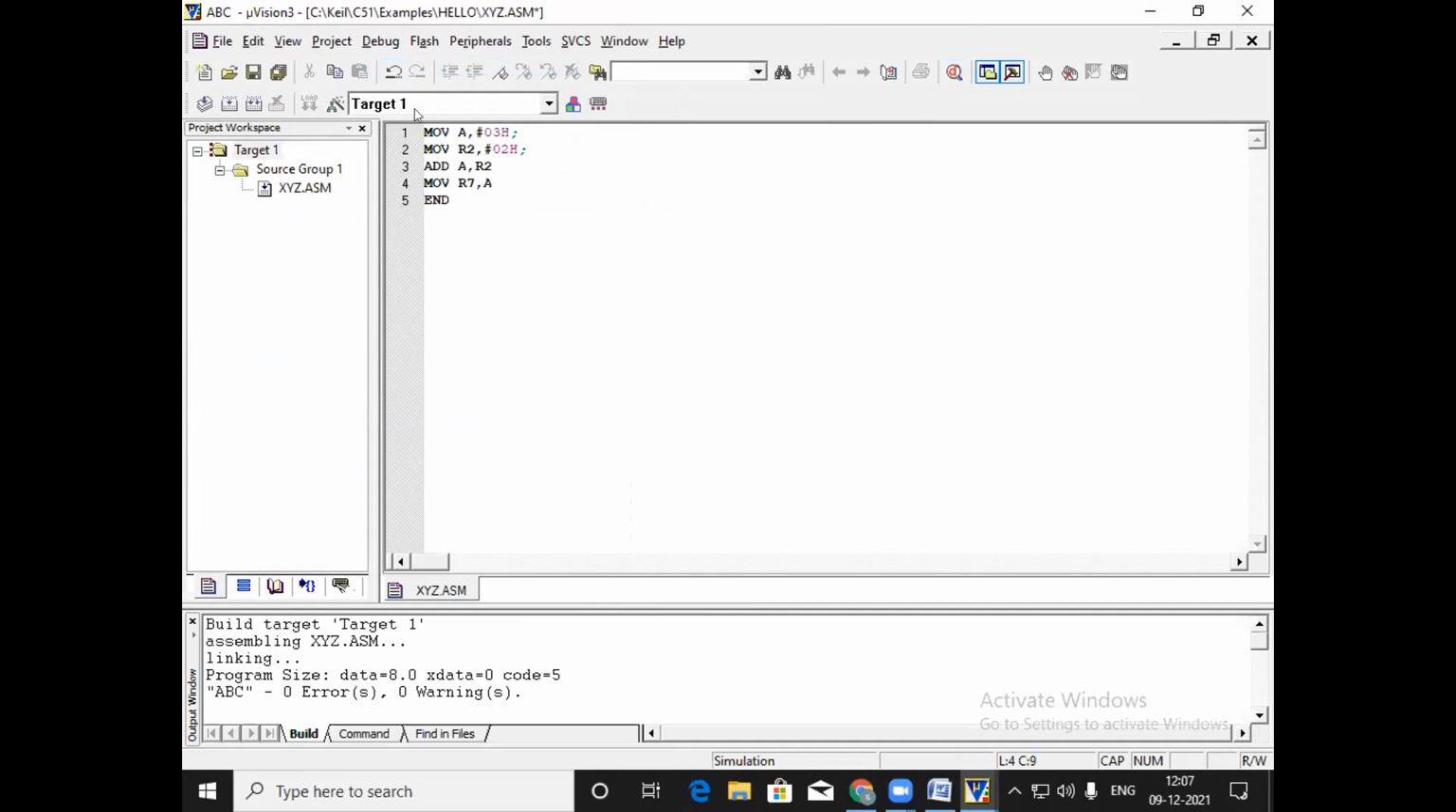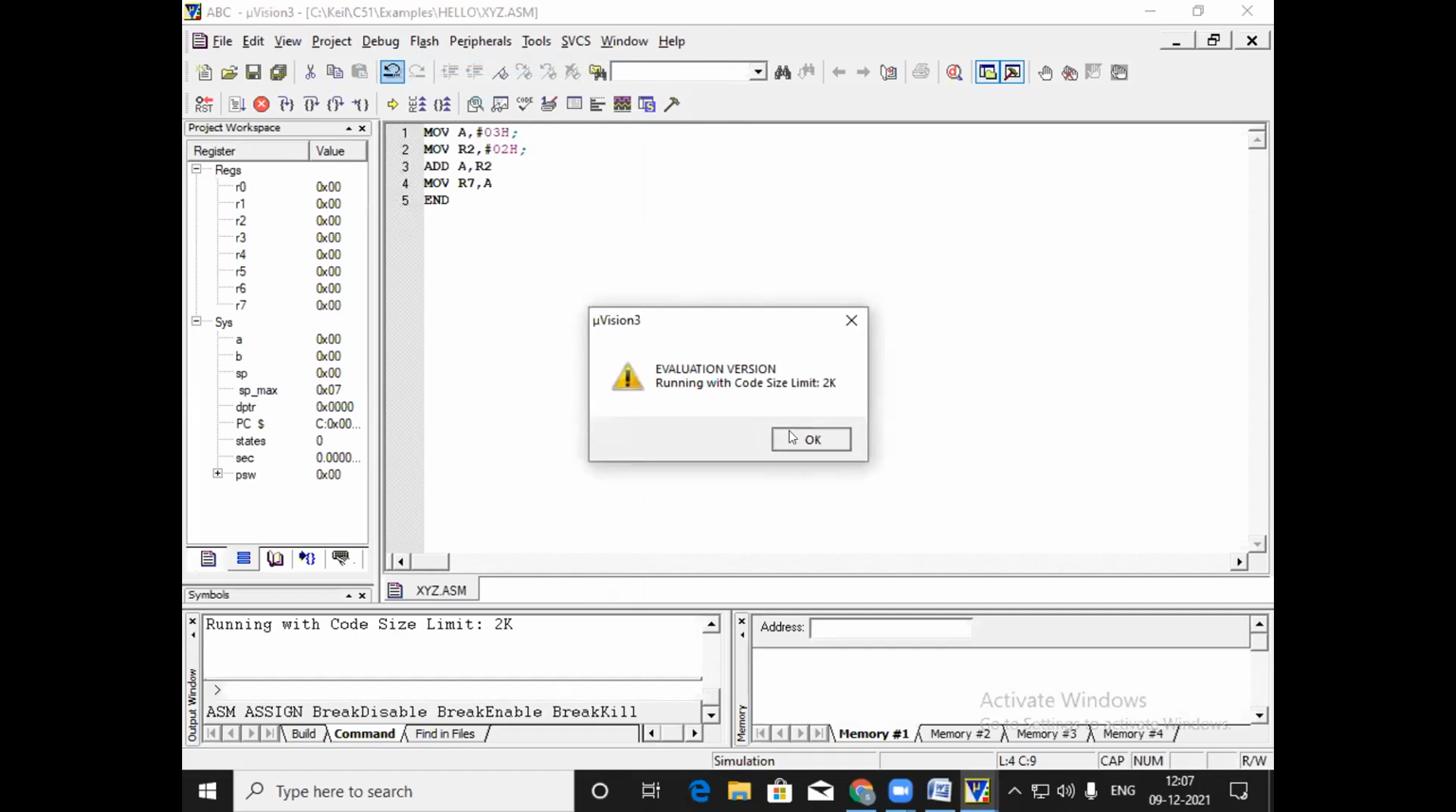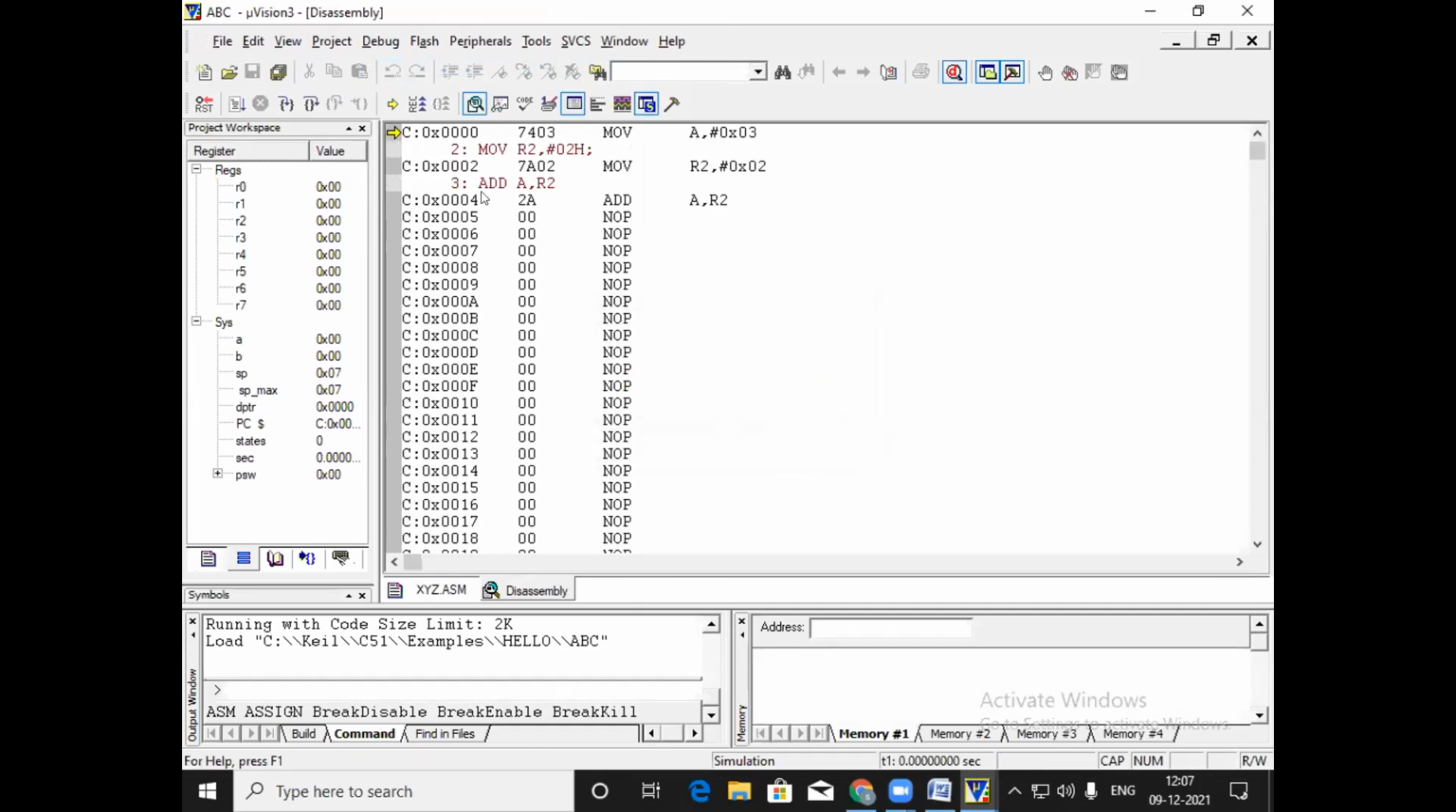When you make changes in your program file, first you have to save the program. After saving, don't go directly to debug. If I go to debug, what will happen? It will not show the MOV command, only up to the ADD, because the OBJ file was created for the first program, and you did not rebuild the program after the change.